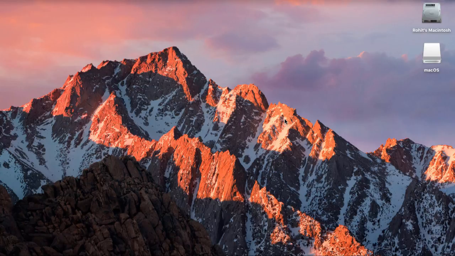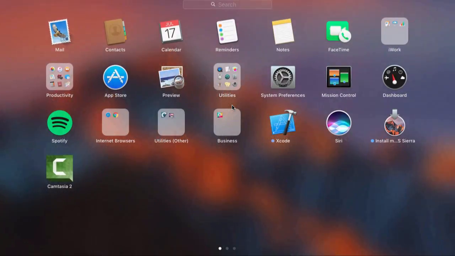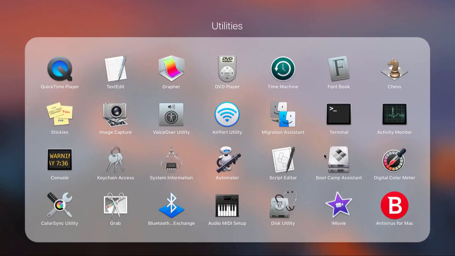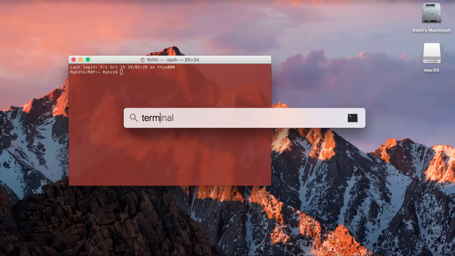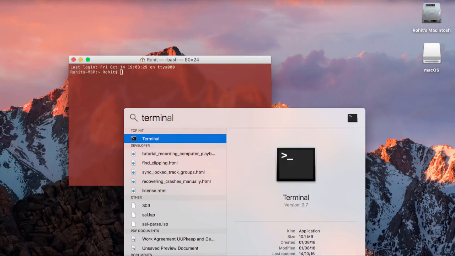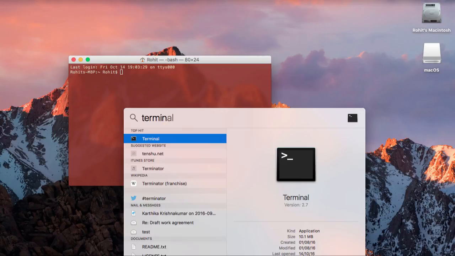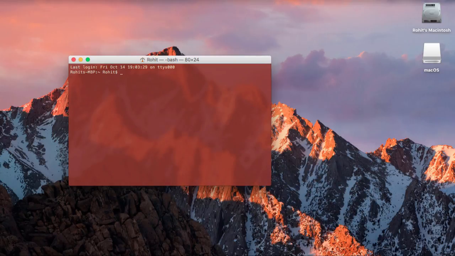That's done. Awesome. Now for the second step, we need to use the terminal app to actually make the USB bootable. So for that, we need to open the terminal app. We can do that by going into the launchpad and going into the utilities folder and clicking on terminal, or using the spotlight, again command and spacebar, and searching for terminal, and it should autocomplete. There you go, and you can hit enter. So that should bring up the app.